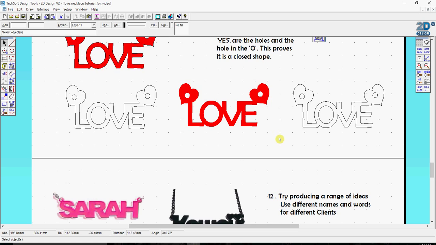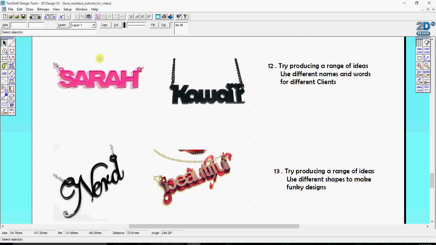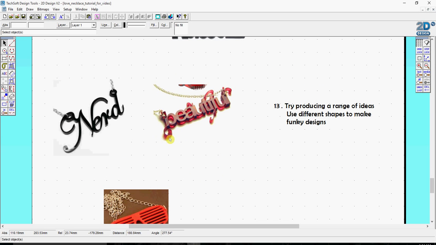Okay, so if you have a look now, here's a few different examples like Sarah, where it's linked together just like I did. So start edit, put the letters together and trim them off. This kawaii, but this one's got some hearts above, so the shapes have really been shrunk down and blended together. Still got the holes on the side of the letter, that looks quite nice. And then there's more of a scrolly one, like this nerd. Beautiful's quite a good one, it's got some little curvy bits underneath.